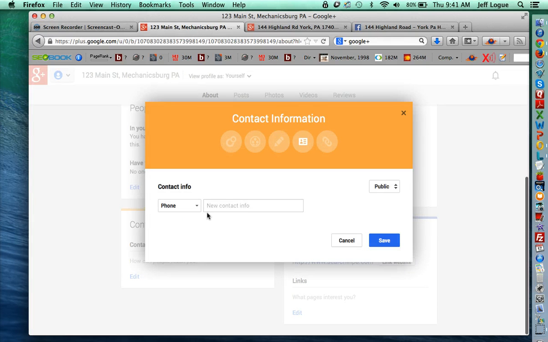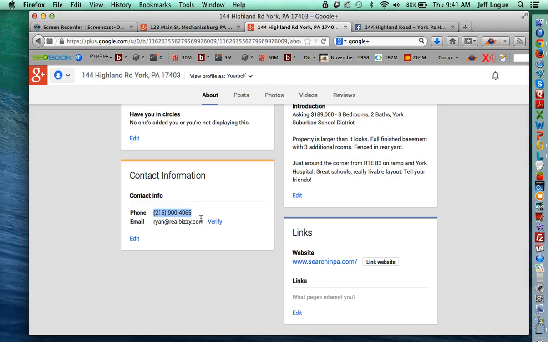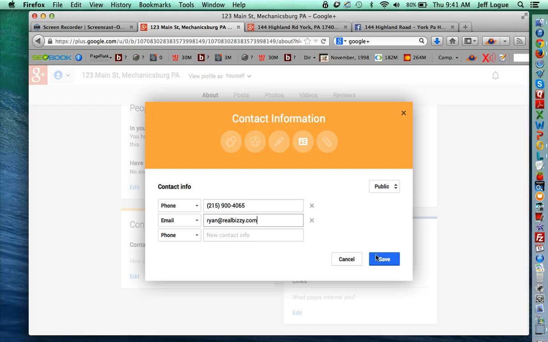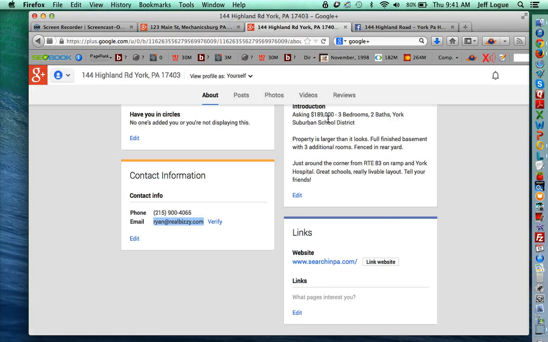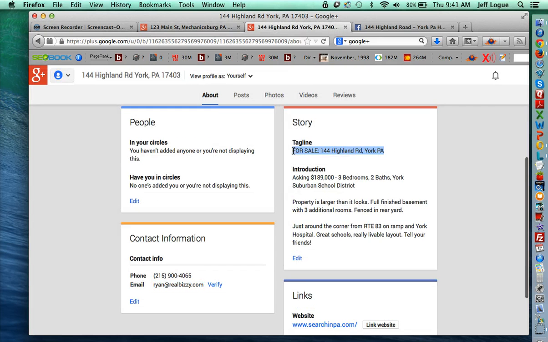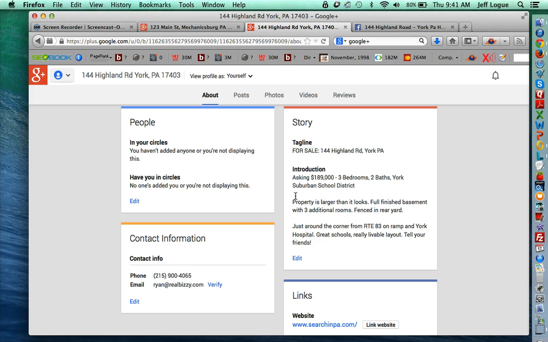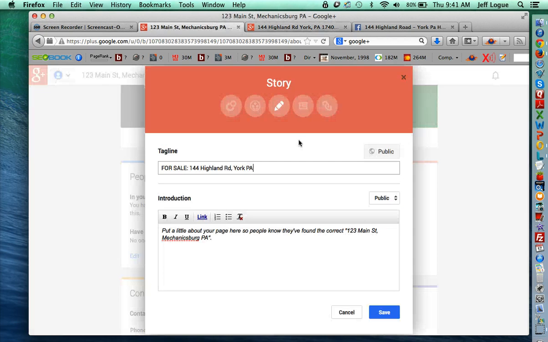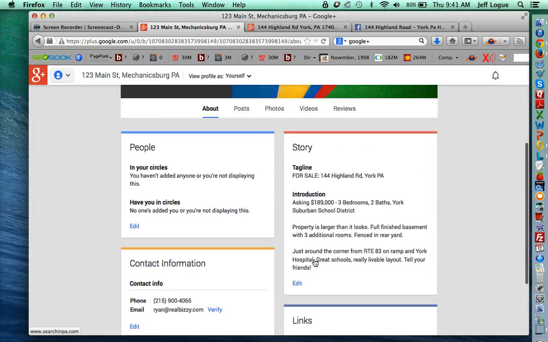Just select Edit here. Okay, and then save. And have a brief bit of text here in the story section. I just used the for sale tagline, the property address, and then a very brief description of the property itself. Pop that in there and save. And our About section is done.